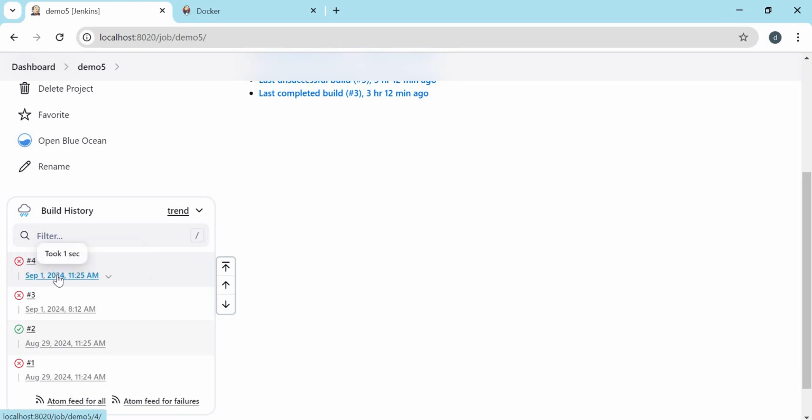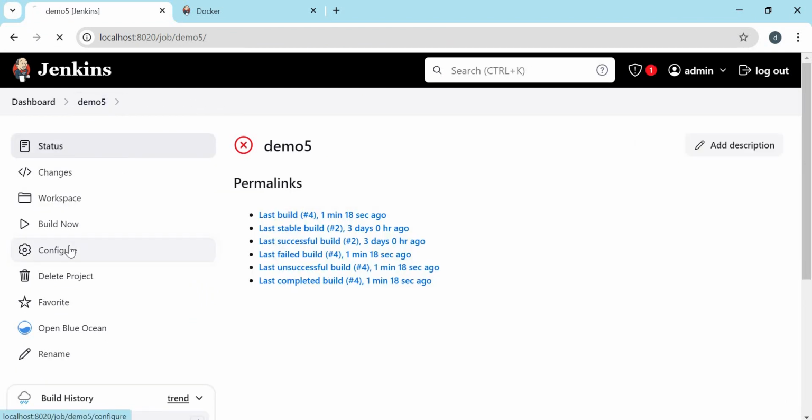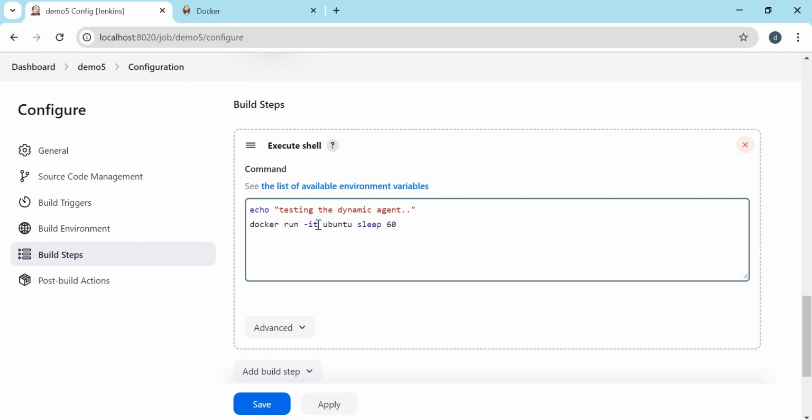The Docker build failed again. Let us check the console output. So here it is saying the input device is not a TTY. Let us change the command. So I will remove this terminal part. So let us save this configuration and execute the build again.